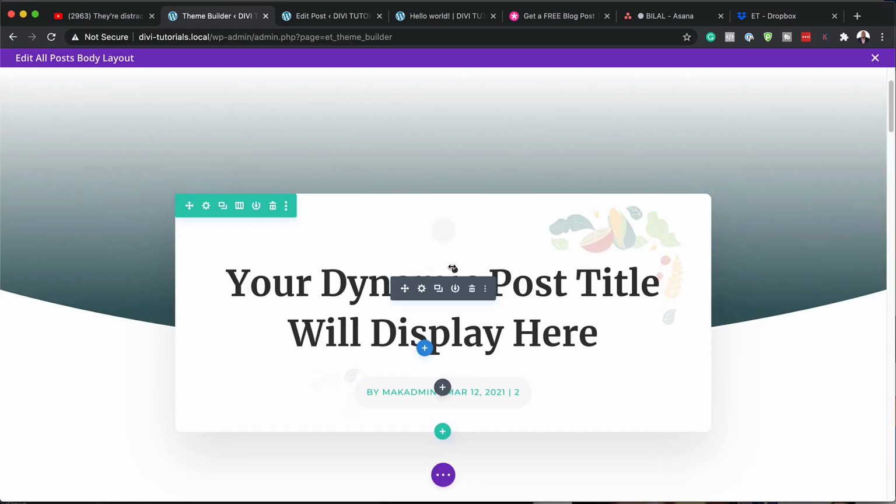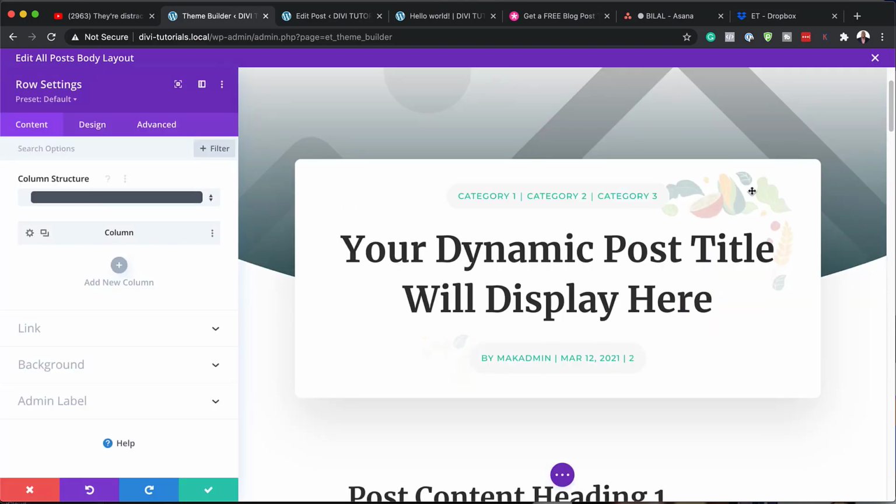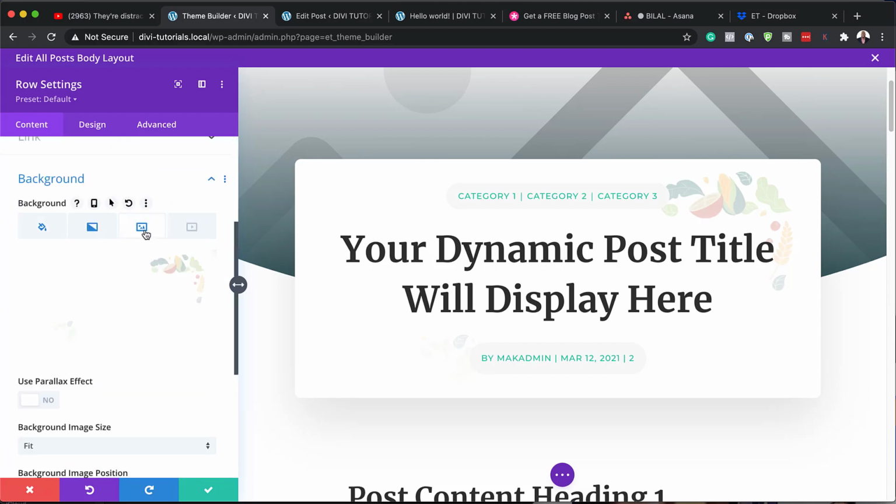First things first, you can go into the row settings. Let's say you want to change this image right here. You'd come over to background and click on this image tab. This is the image that we have here, and you can change this with your own. If I delete this, you notice that there's nothing there and it's gone. So that is where you change that image.